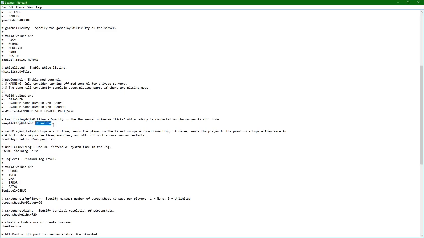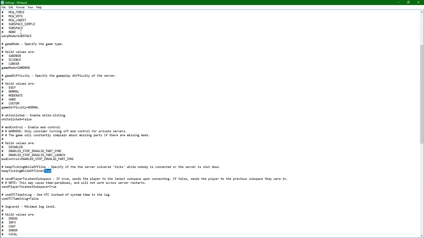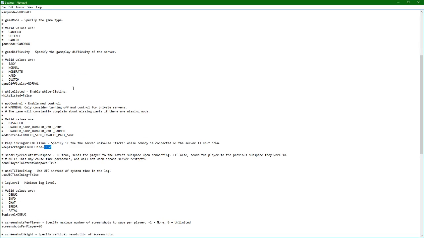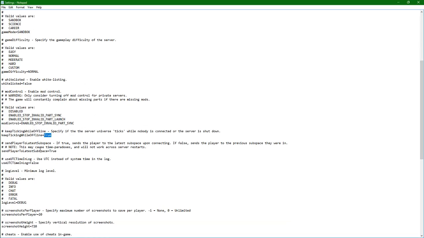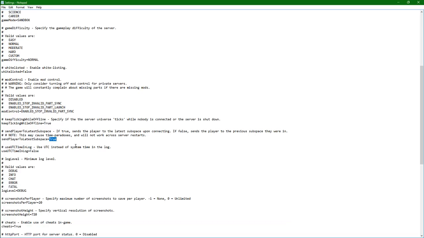I actually recommend setting that to false so nothing happens whilst you're not online. But if you are one of these people who will turn the subspace sequence off, i.e. it will always run in real time, then maybe true is the one you want. Send player to latest subspace. I actually recommend putting false on this so people come back where they left from. If this is true, they will join the time of the last person, the latest one that is currently running, which could be years in the future of where they expect to.